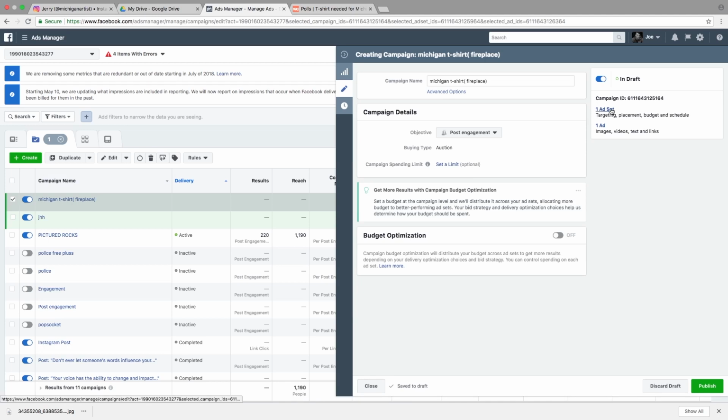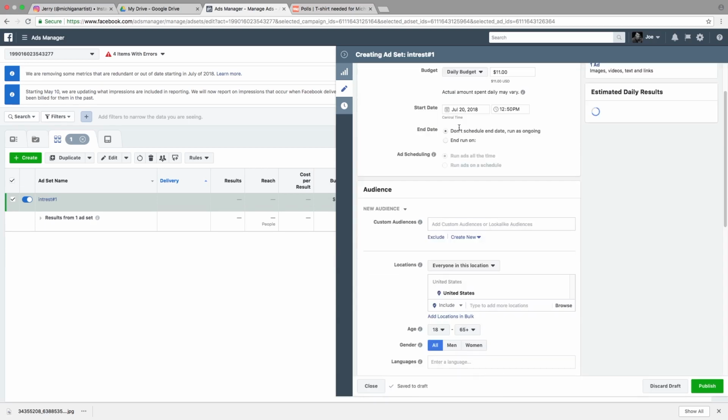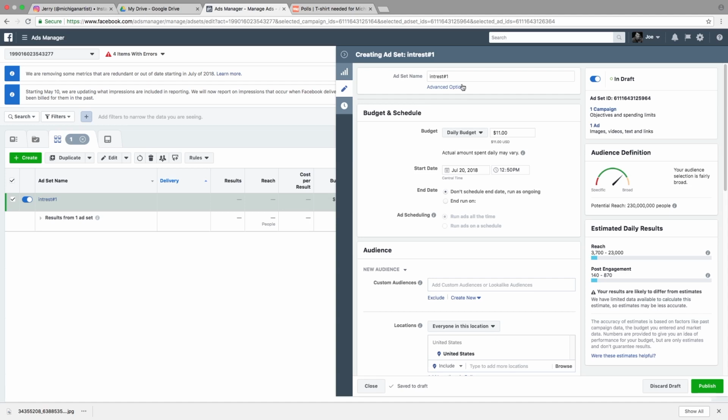So we're gonna come in here and take a look at this. This is in the ad set number 1 for interest 1. And what I would do, to keep it organized, is name this ad set by the interest I'm targeting. So let's say I'm targeting something like Pure Michigan. It's a big Michigan brand. I would name this Pure Michigan. I'll just do it for you guys. Pure Michigan.